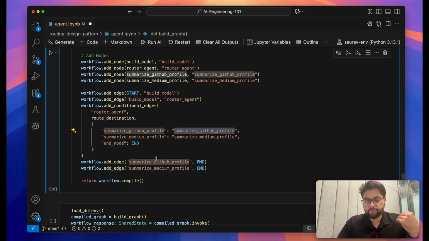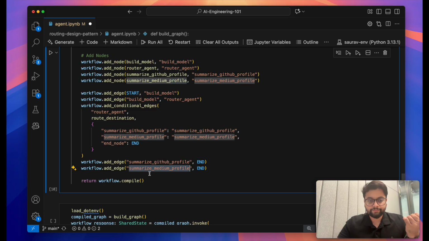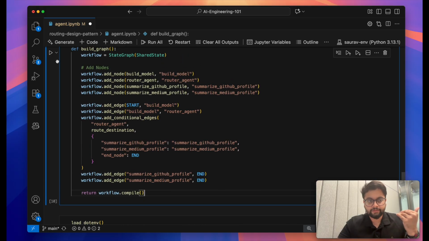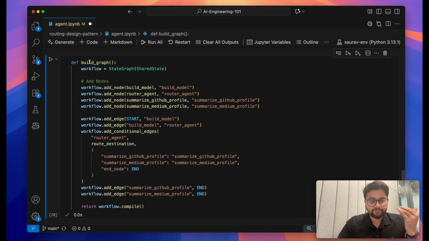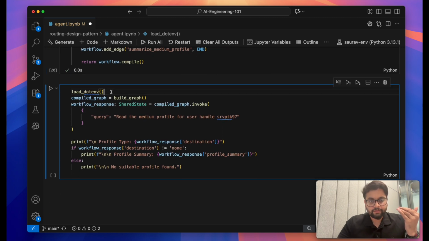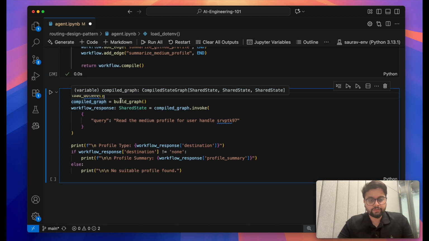After that, if the GitHub profile is summarized, after summarization, we'll end the workflow. Same for the Medium as well. And then we can compile this. So let me define this method as well. After that, I can execute. So execution will happen in this way.